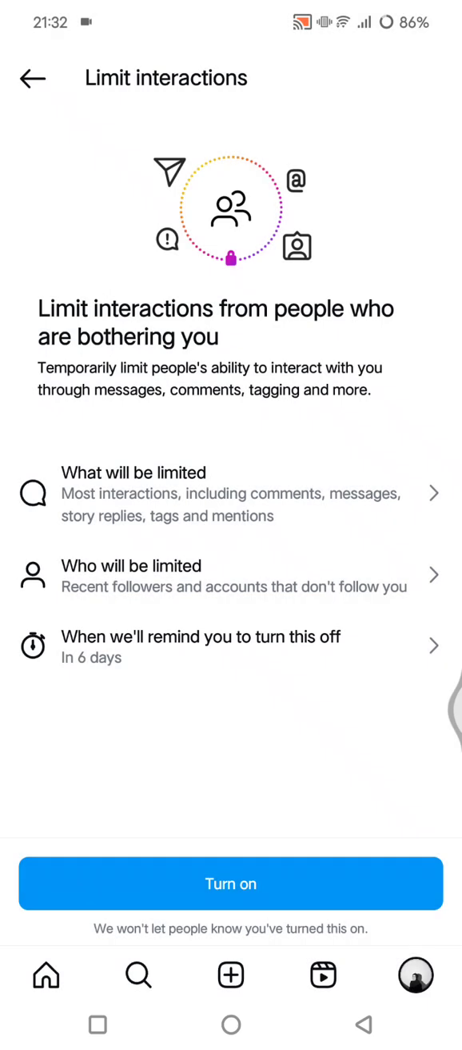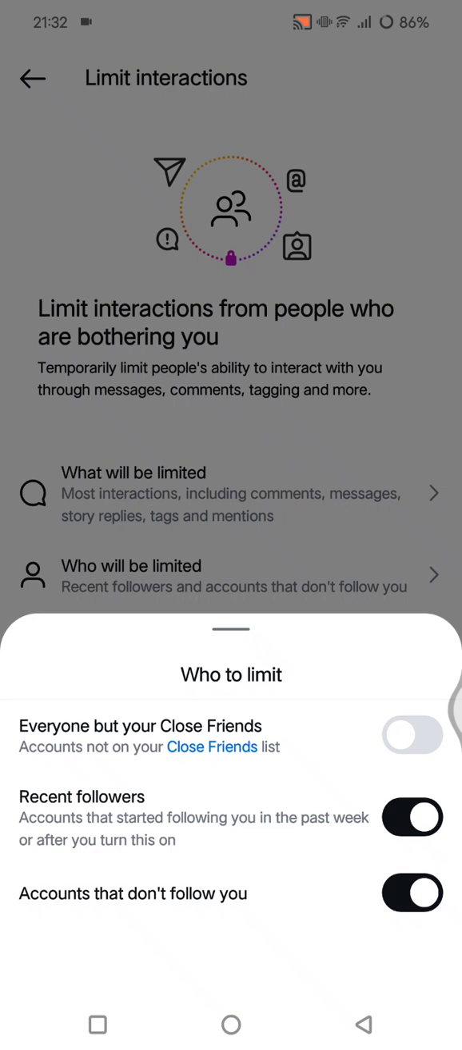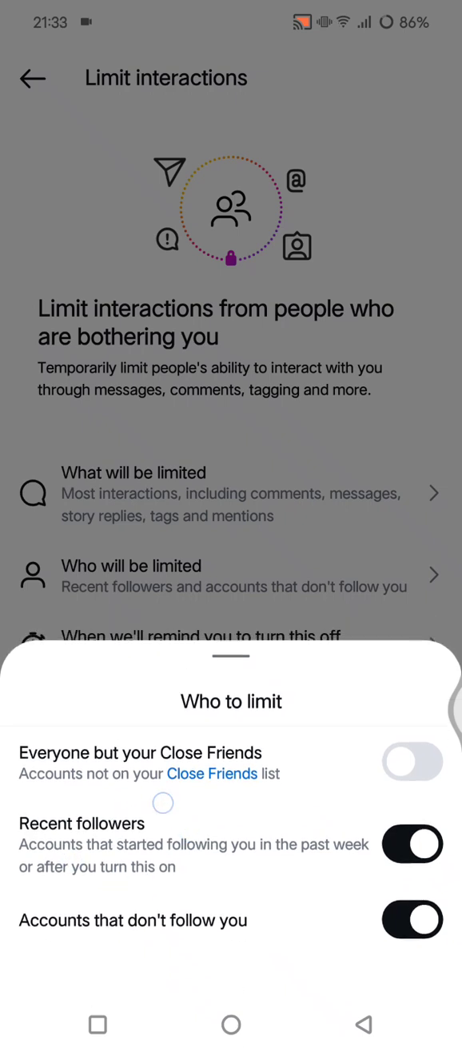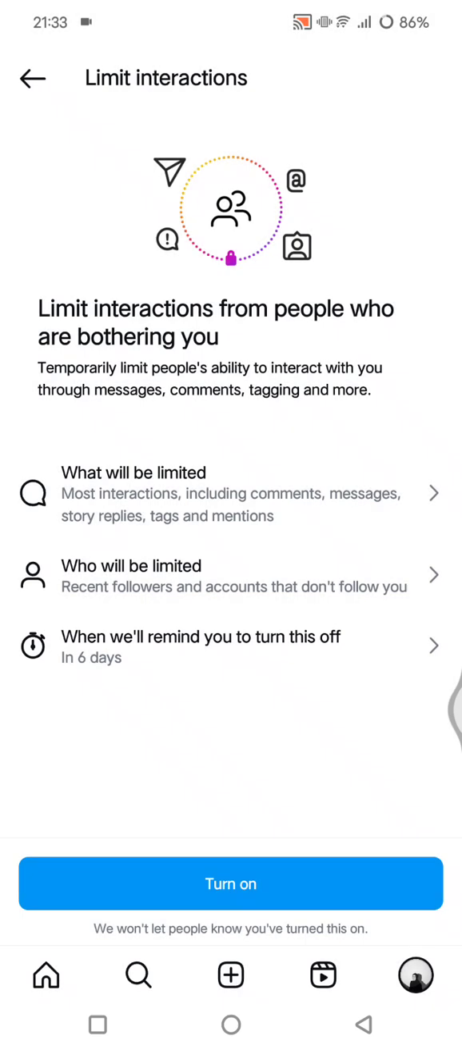And here you can also choose who you will limit on your Instagram. You can choose between these three options: accounts that don't follow you, the recent followers, or you can choose to limit everyone but your close friends. So let's say I'm going to just go with recent followers, but when new people follow your Instagram, it will be selected as limited interaction, so their comments also will be hidden.